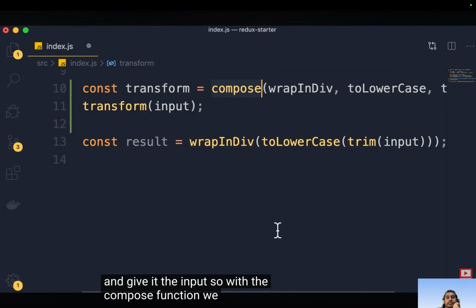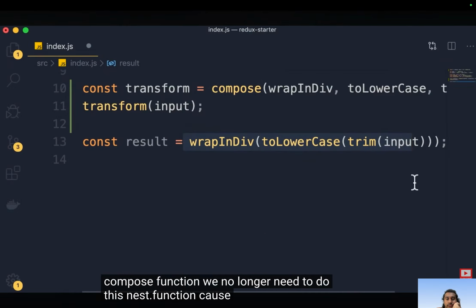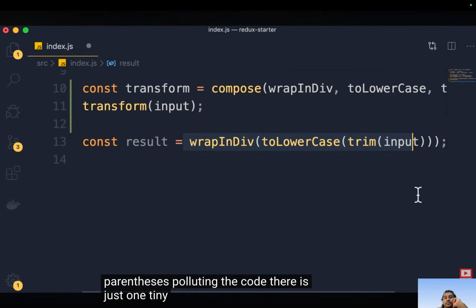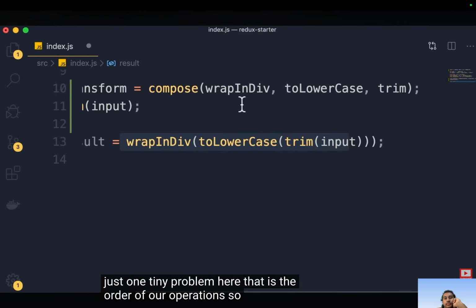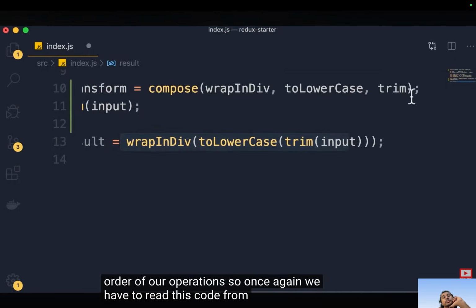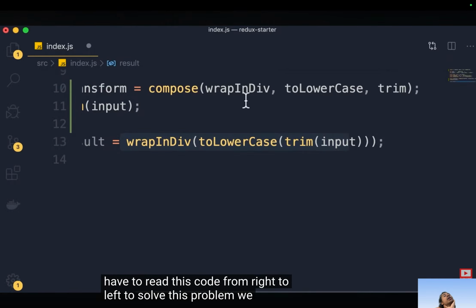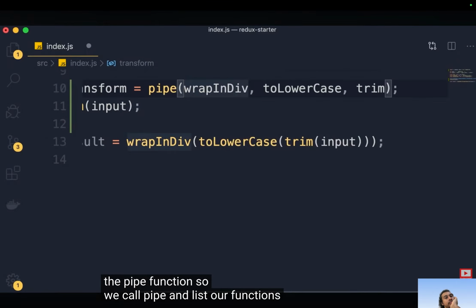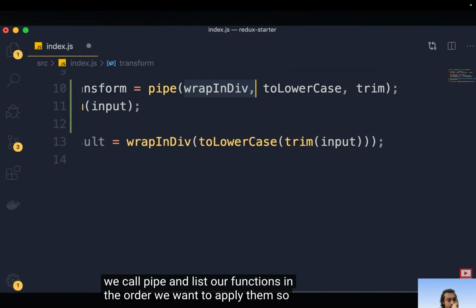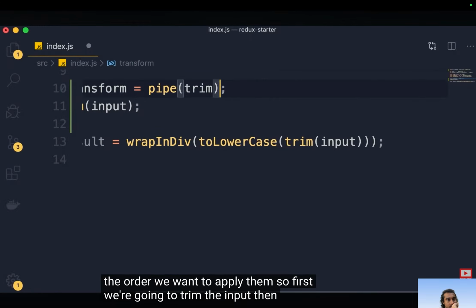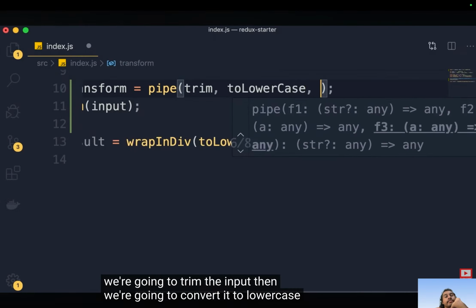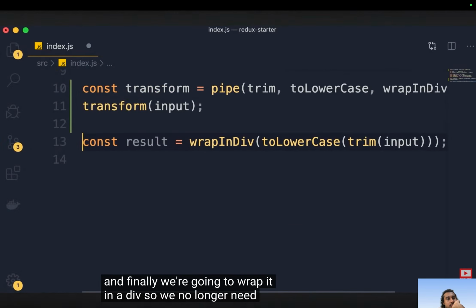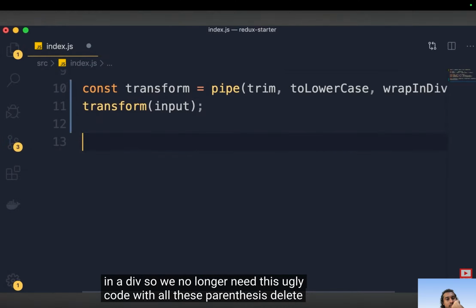So with the compose function, we no longer need to do these nested function calls. Our code is cleaner. We don't have all these parentheses polluting the code. There's just one tiny problem here. That is the order of our operations. So once again, we have to read this code from right to left. To solve this problem, we can use the pipe function. So we call pipe and list our functions in the order we want to apply them. So first we're going to trim the input, then we're going to convert it to lowercase, and finally we're going to wrap it in a div. So we no longer need this ugly code with all these parentheses. Delete. Good.